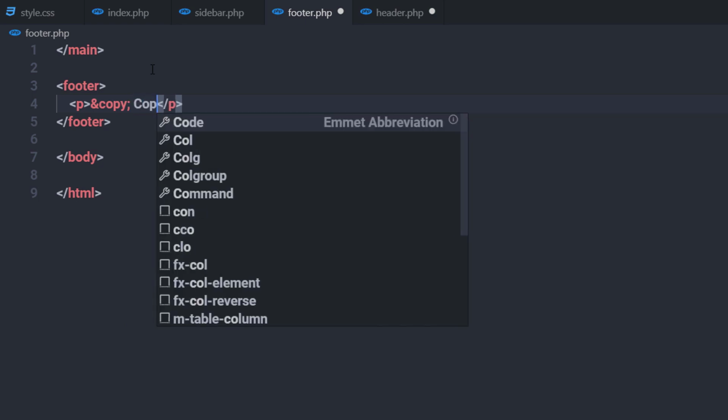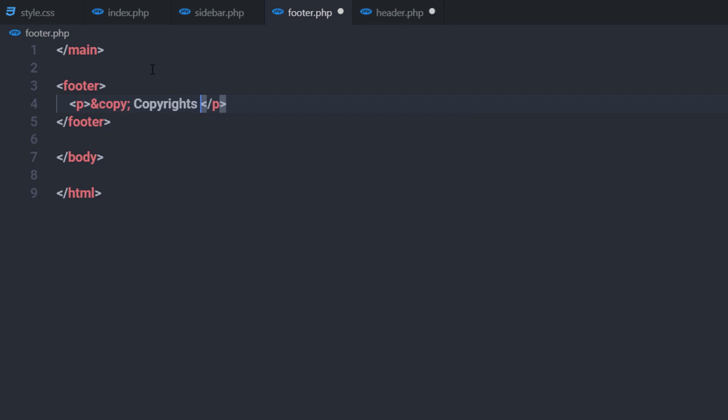Then I'm going to say copyrights and call the anchor tag here like this. And in the href attribute, I want to specify the URL of my website. So I'm going to call here a PHP syntax like this. And inside this PHP, I'm going to call the template tag blog info. And in the parameter, I'm going to say url. So this will return the site URL to this anchor tag.